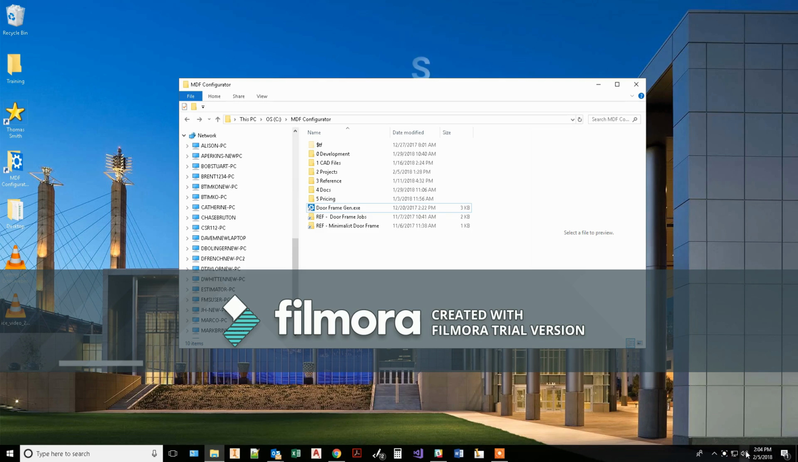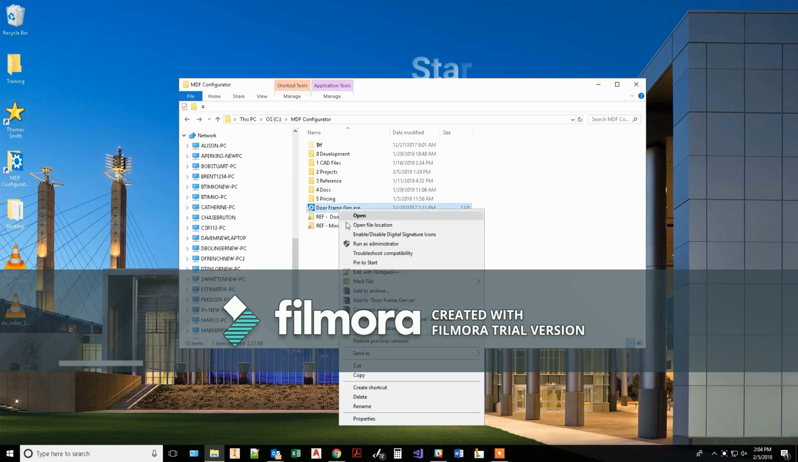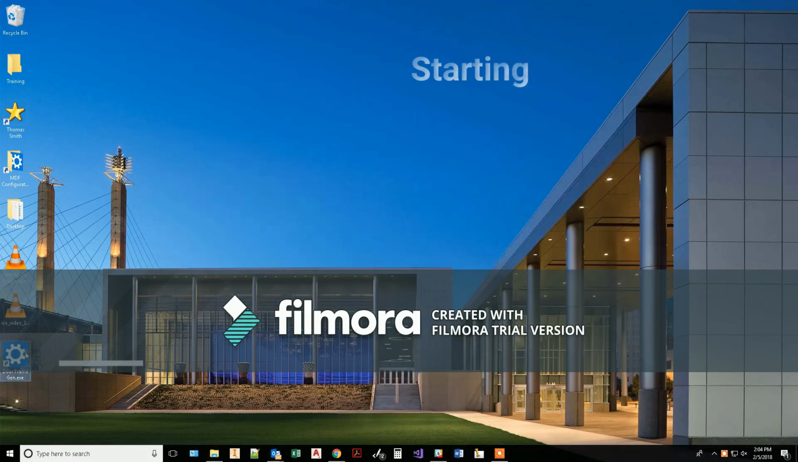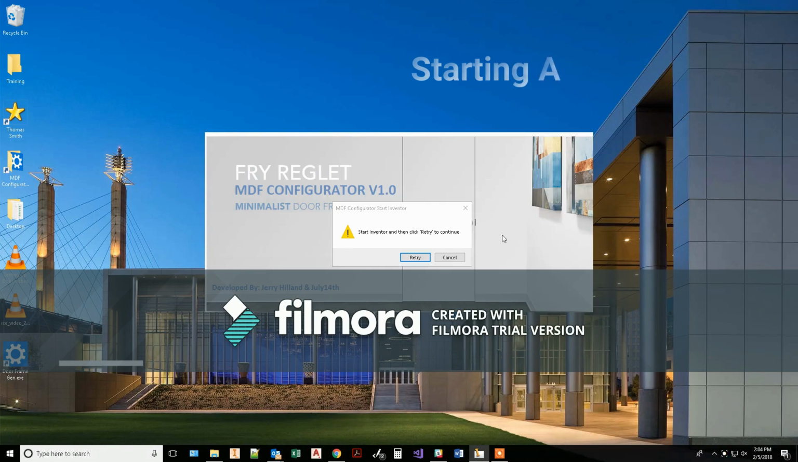Before we get started, let's go ahead and create a shortcut on our desktop. To create a shortcut, right-click the icon, go to Send To, and click Desktop. The icon will now appear on your desktop, and you can start it from there.